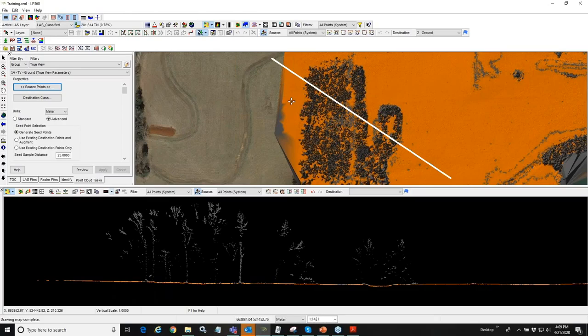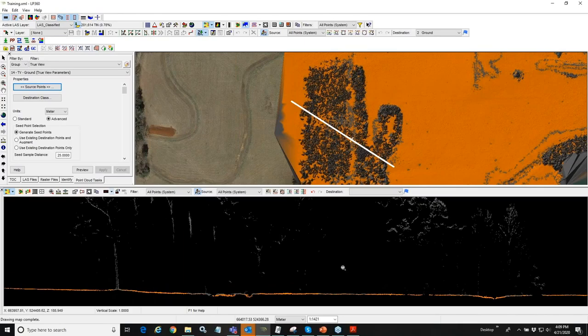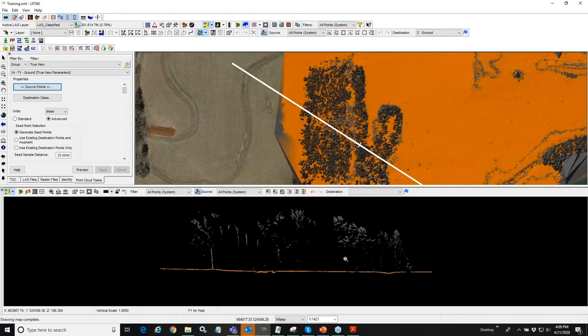I've got some forested area here, so I can come in and take a look at a 1 meter slice through here, so I can see what that's looking like. This seems quite a decent job. I don't have any ground points climbing up into the trees. It's really very nicely following the ground surface. This is not the thickest canopy, but it is canopy.